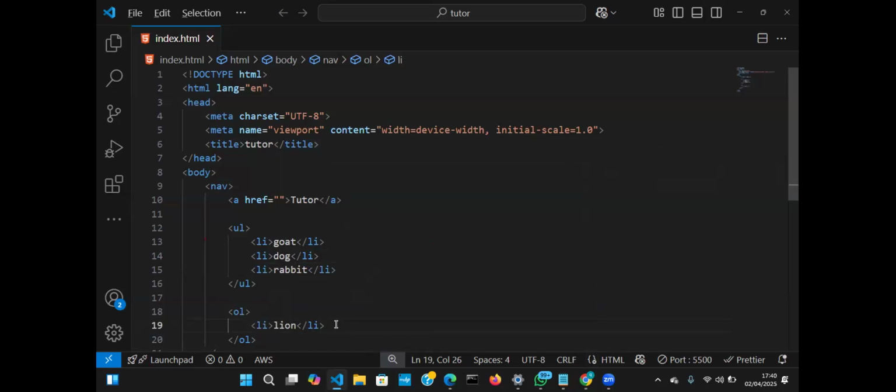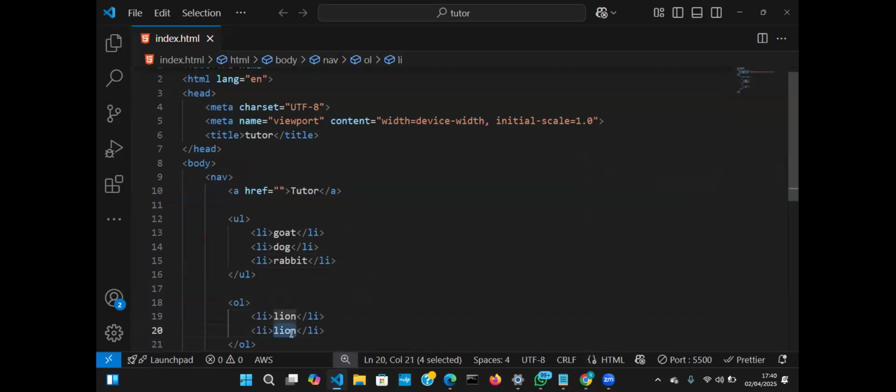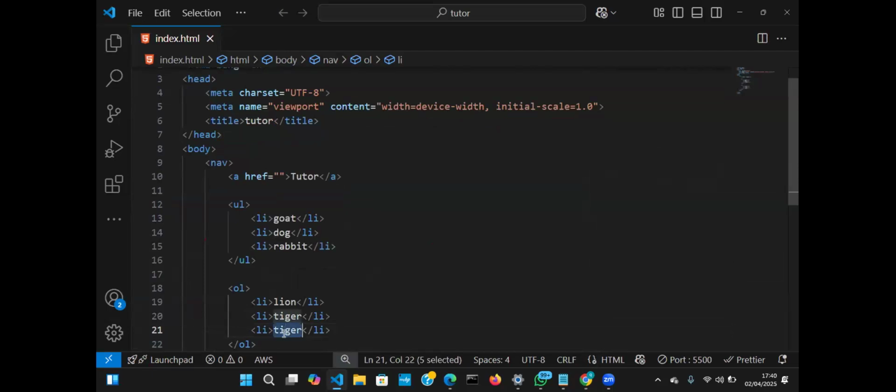I'll use my Shift Alt Down to duplicate. Second one is tiger. I'll use my Shift Alt Down to duplicate. Third one is zebra.